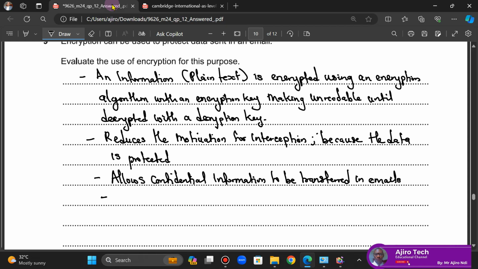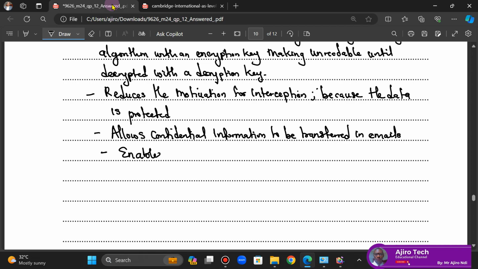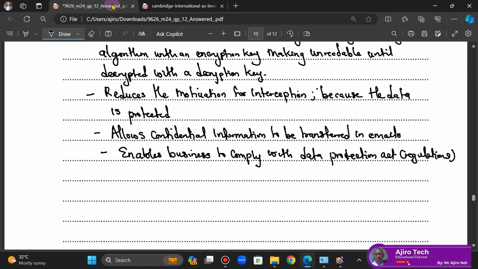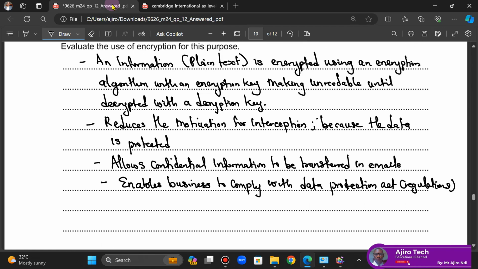Another one is it enables businesses to comply with what? Data Protection Act. I won't call it regulations. Okay, so this is what we're evaluating. We are looking at here what it is. Here we're looking at the drawbacks. Sorry, rather, benefit. This is benefit.